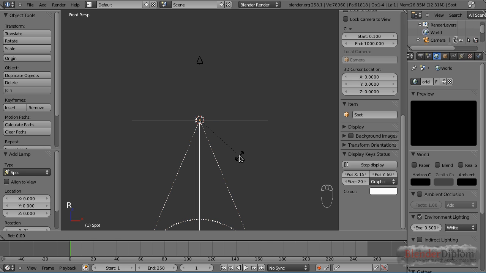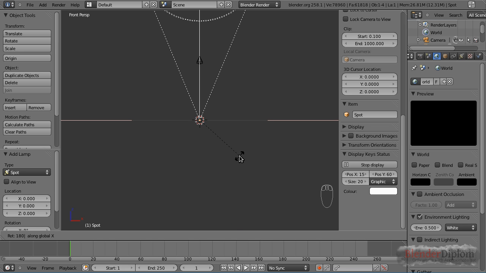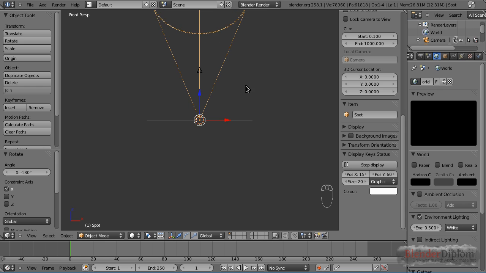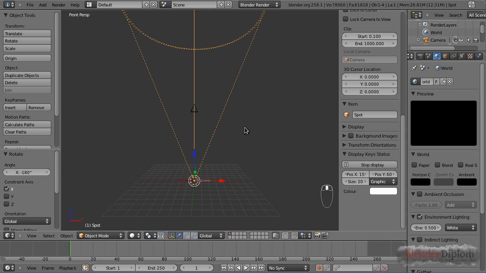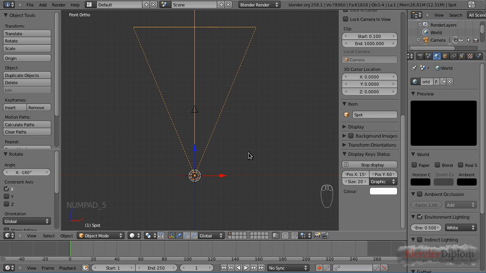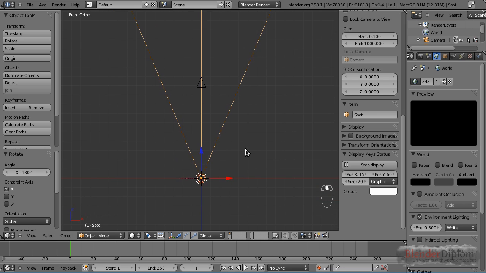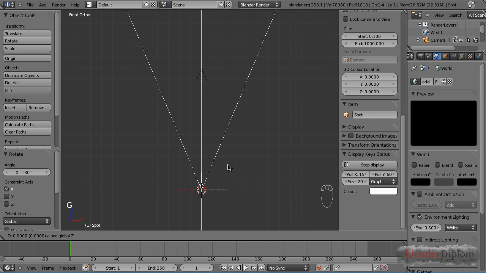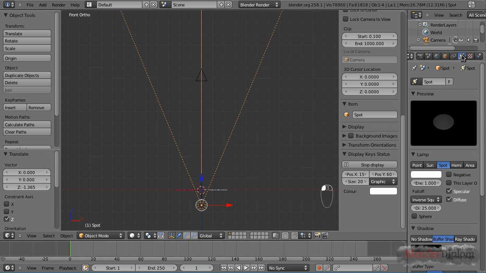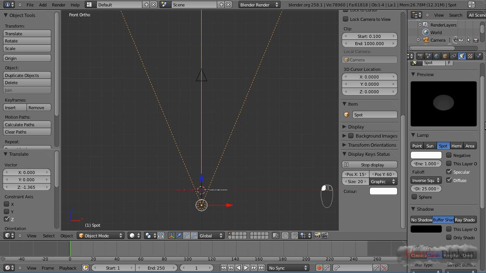So let's hit R, X 180. Now it's pointing upwards. And as you see, let's go to numpad 5, which means that our view is now in orthographic mode. Let's hit G, set, and move it down a little bit. And let's check the settings.